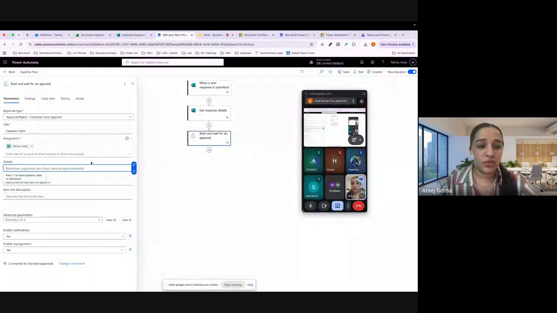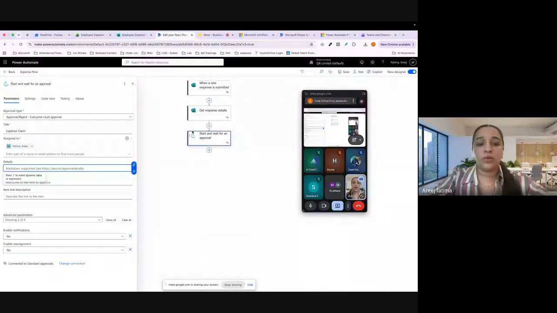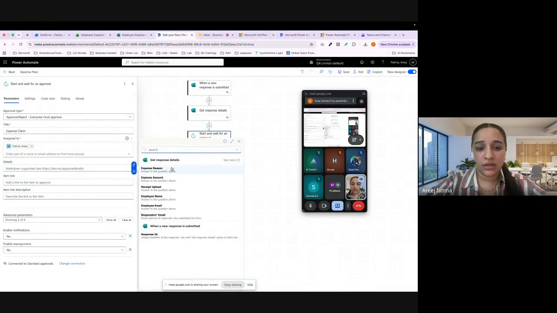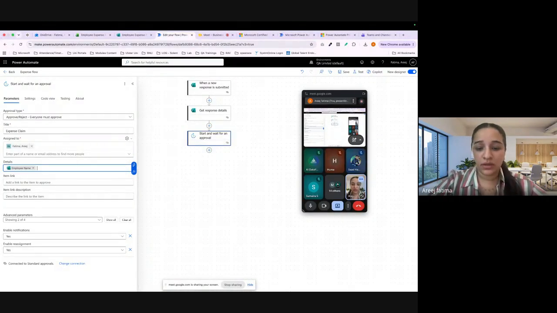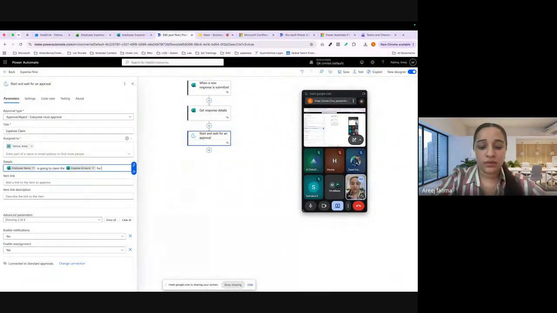Okay, just let me create a static piece of information. Okay, so I need the employee name, just to define that specific employee name is going to claim an amount. So I just click on that dynamic content, and from the form I currently have all this information. I'm going to write employee is going to claim amount. So my amount is, okay, that's it. I'm just going to define this one.